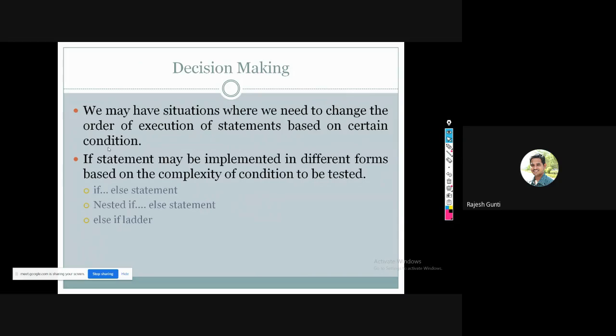So the output which I am going to give depends on that condition. That is what we call decision making. There you have to make a decision before displaying the output.